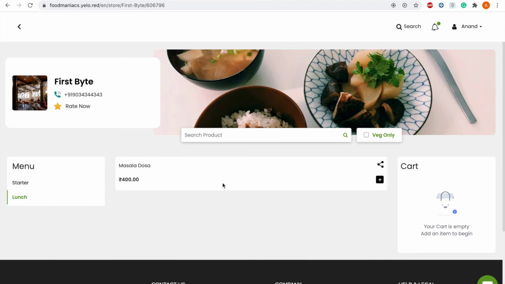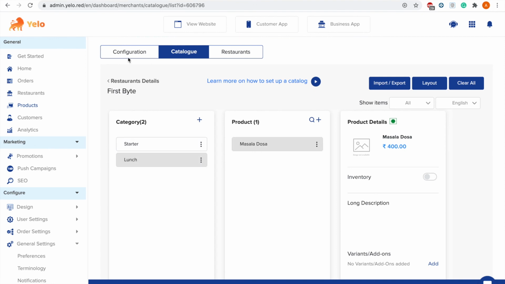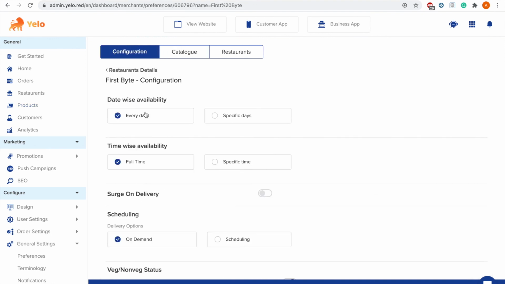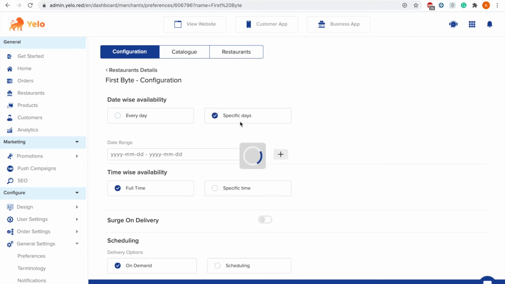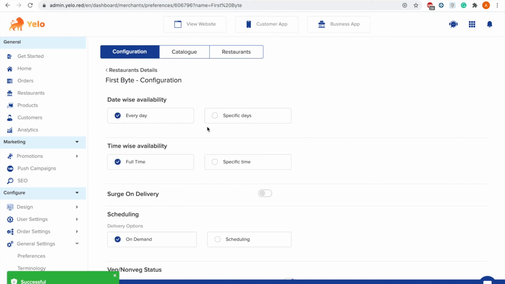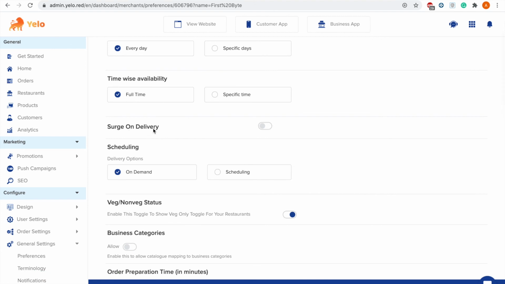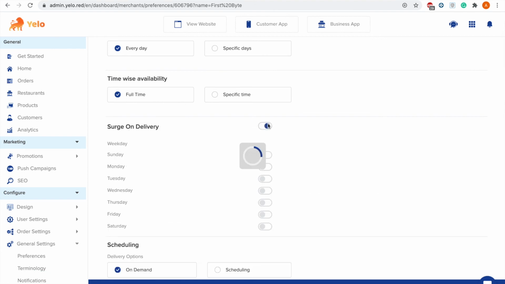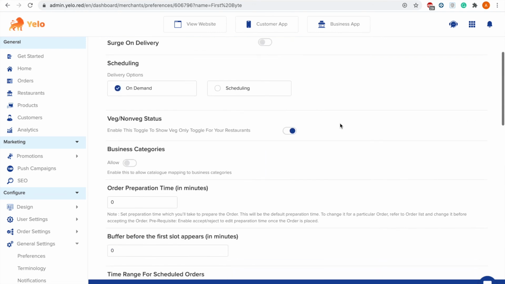I haven't added an image for it. And if you go to the configuration, you can change the availability for a merchant. If it is available every day or on a specific day, you can add it. And even time, same as availability, you can even apply surge for a particular time. So if you apply surge, let's just say for Wednesday, you can increase the price for a particular moment. And you can change between on demand or scheduling.